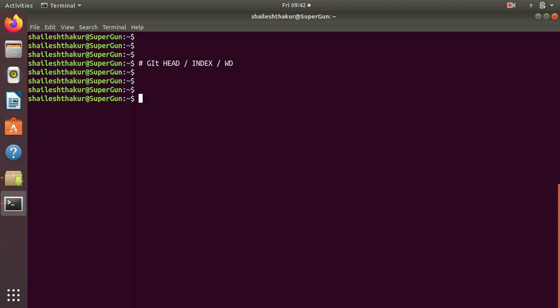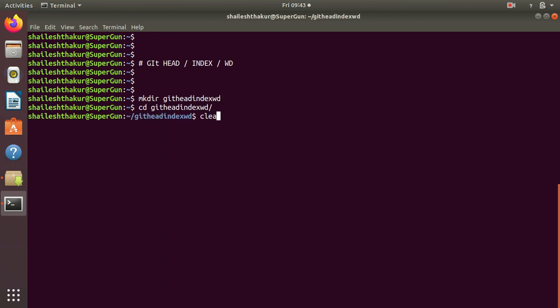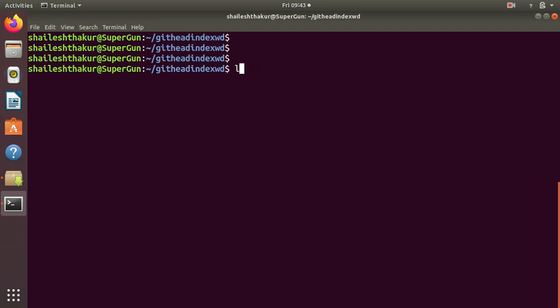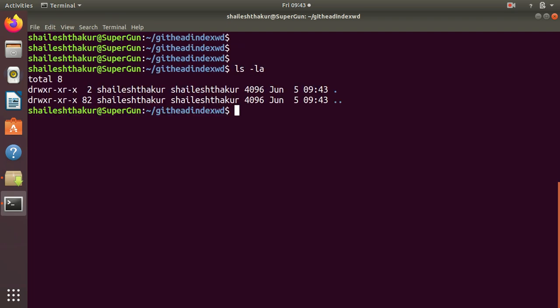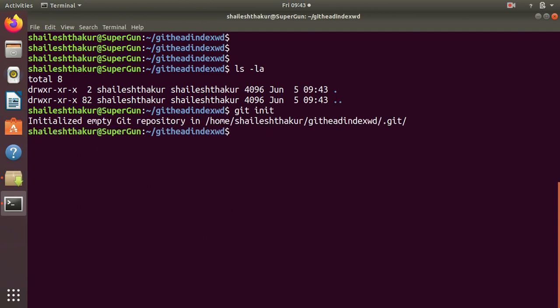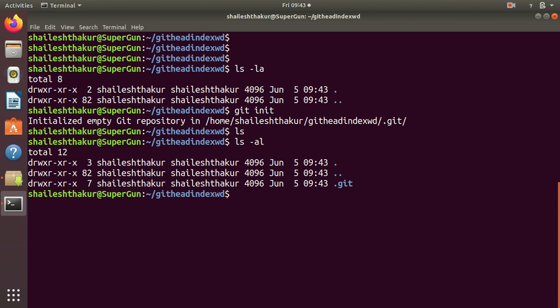So let's go ahead and get started by creating a folder. Let's create a folder called Git head index and wd, and go inside it. As of now, if you see, we don't have anything over here. So let's go ahead and do git init. When we do git init, something is added to our folder. There is a .git folder, and this is the place where the actual magic begins.